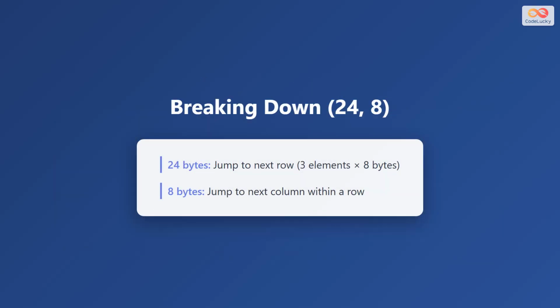Let's break down what (24, 8) means. The first value, 24 bytes, is the stride for moving to the next row. Since each row has 3 elements and each element is 8 bytes, we need to jump 3 times 8, which equals 24 bytes. The second value, 8 bytes, is the stride for moving to the next column within the same row. This is just one element's worth of memory.